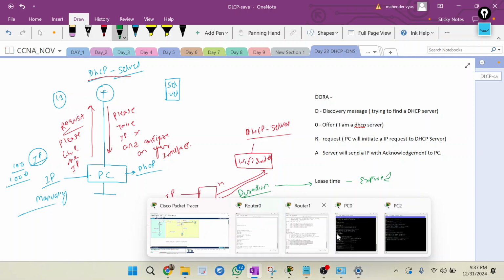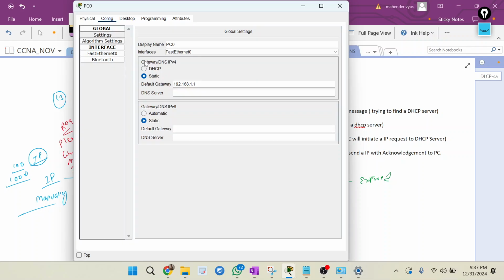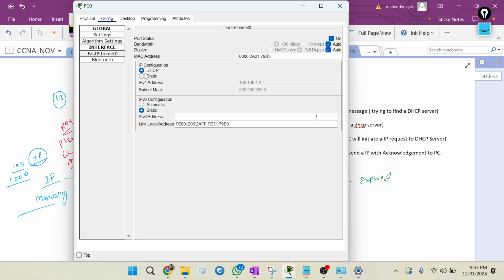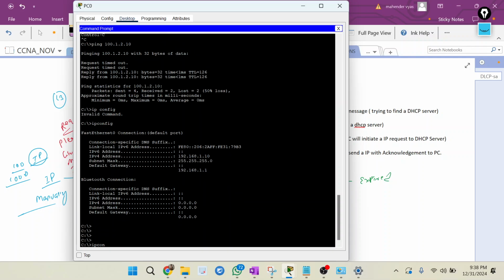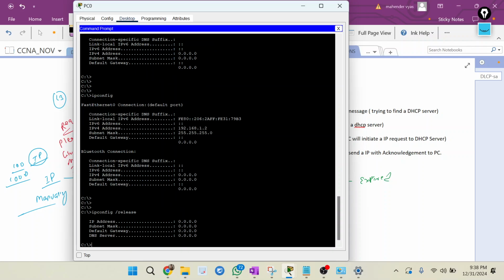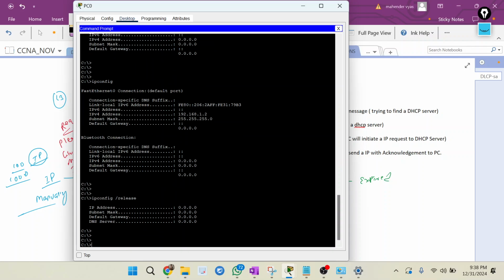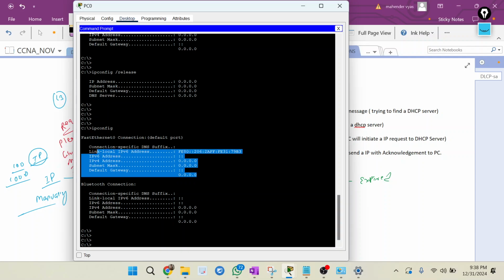Now where is the router? From the PC I will remove the IP address. Under settings I'll tick it as DHCP. From FastEthernet also it would be DHCP now. From static I'll remove it and I'll configure it as DHCP. Now if you see, ipconfig /release. I am releasing my IP address. Now let us see ipconfig. I don't have any IP address as of now.